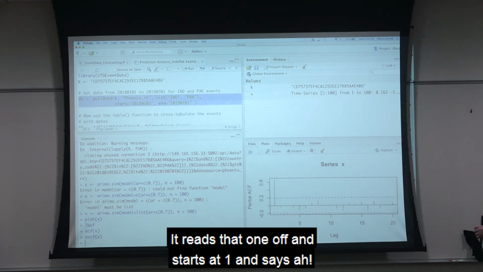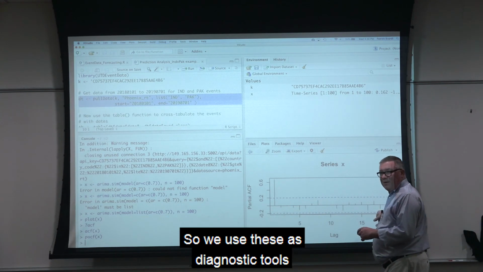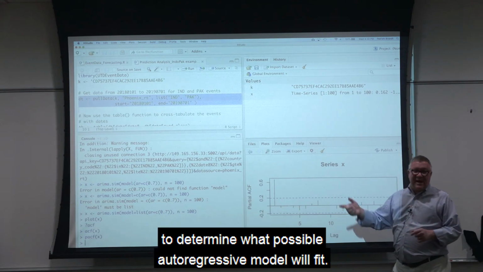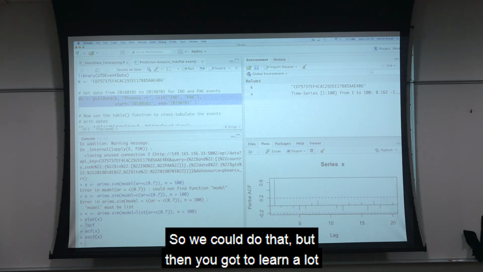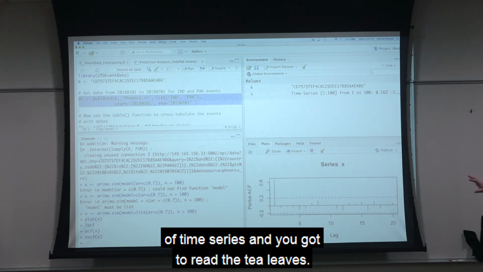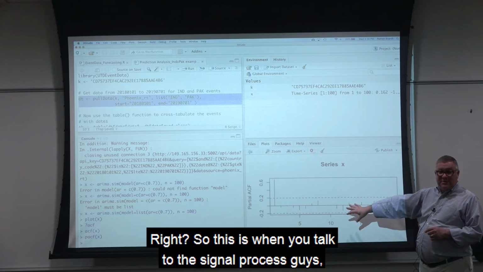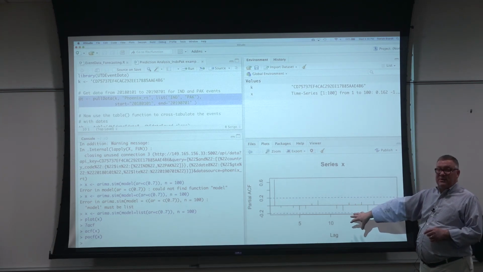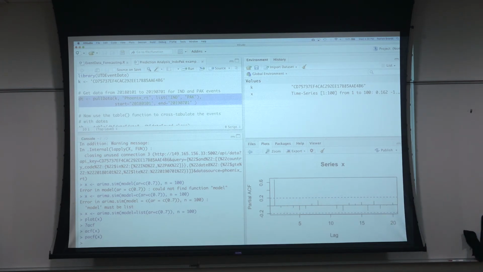It reads that one off and starts at 1 and says, this is 0.7, trails off after that. So we use these as diagnostic tools to determine what possible autoregressive model to fit. We could do that, but then you have to learn a lot of time series and read the tea leaves. This is what the signal processing people spend their time doing, trying to find some version of how to read those tea leaves.